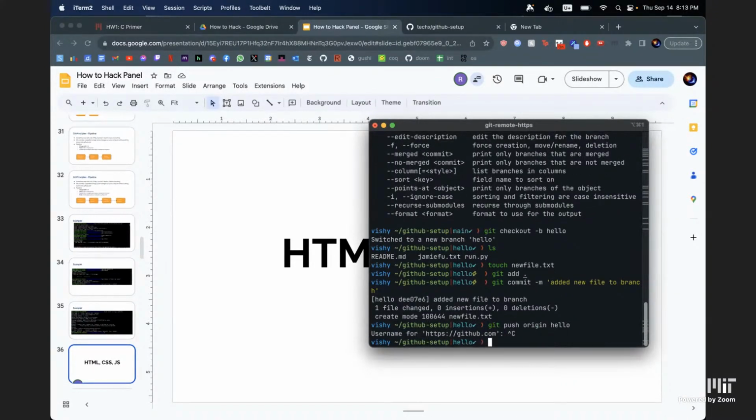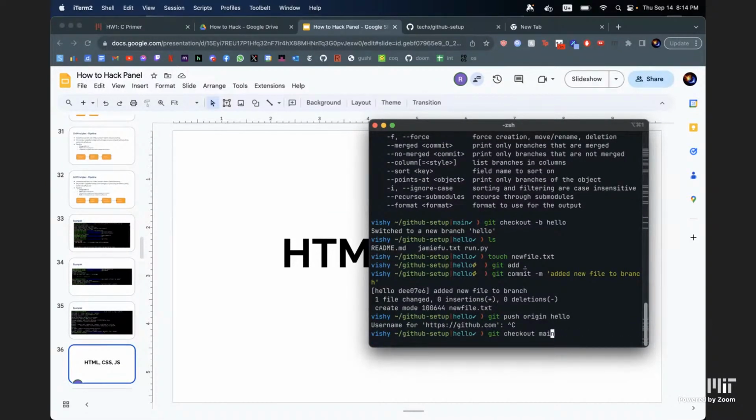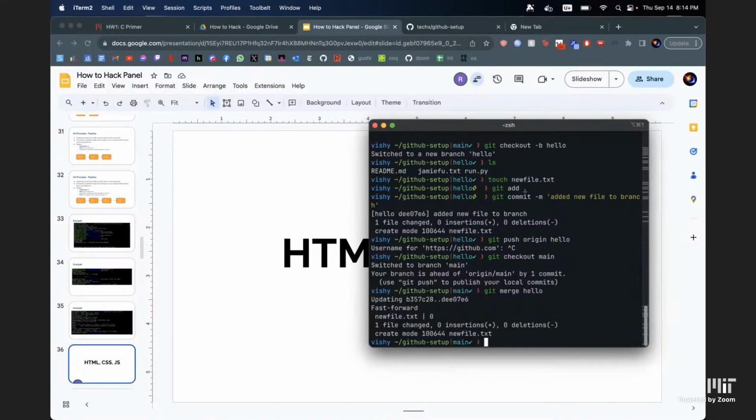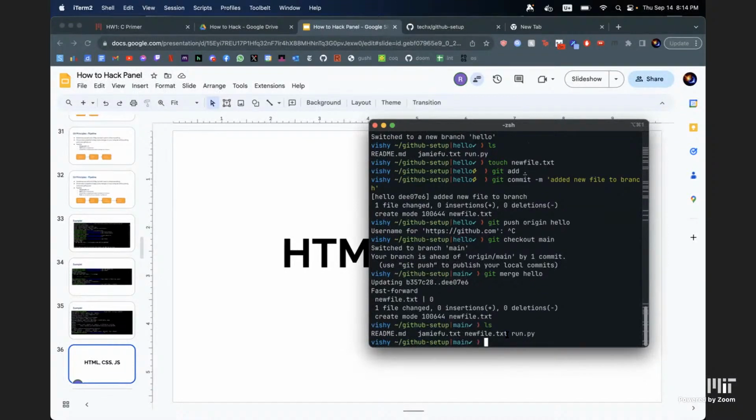If you want to actually merge that with main, then you switch to the main branch, and you write git merge hello. So you see the new file.txt merged into my current branch. If I press ls, I have a new file.txt. So this is pretty easy.